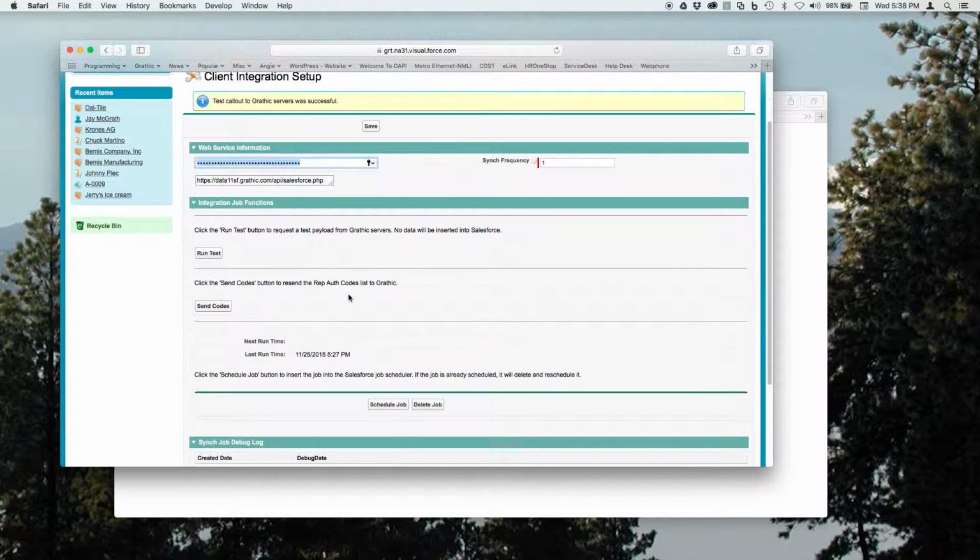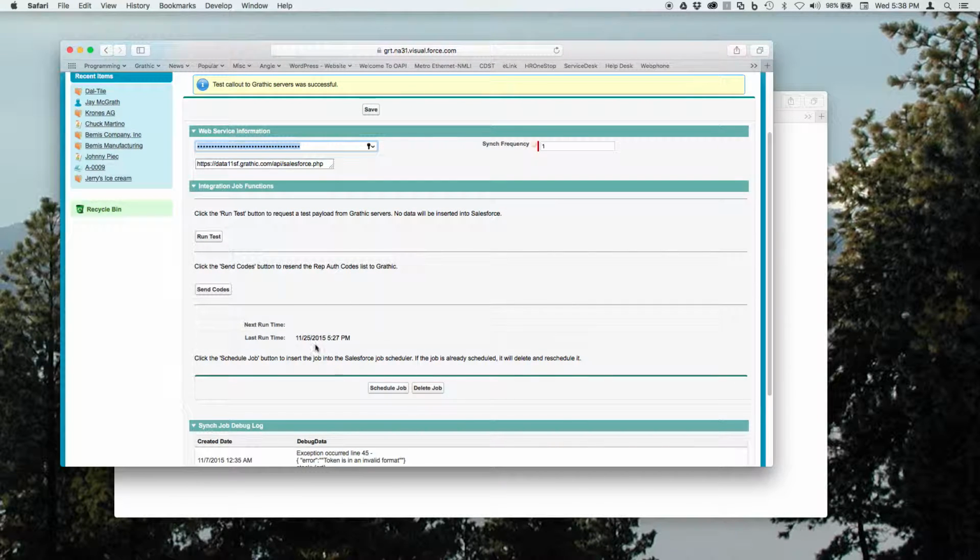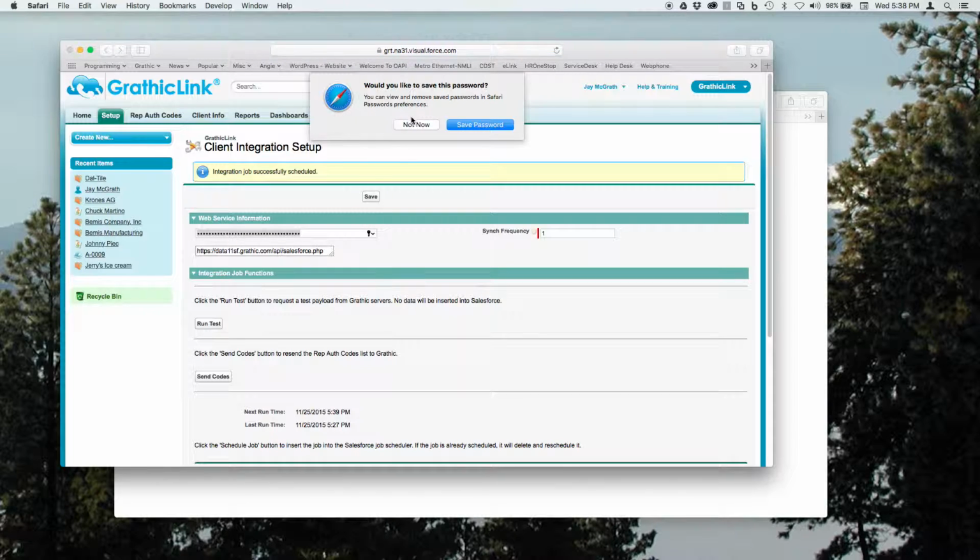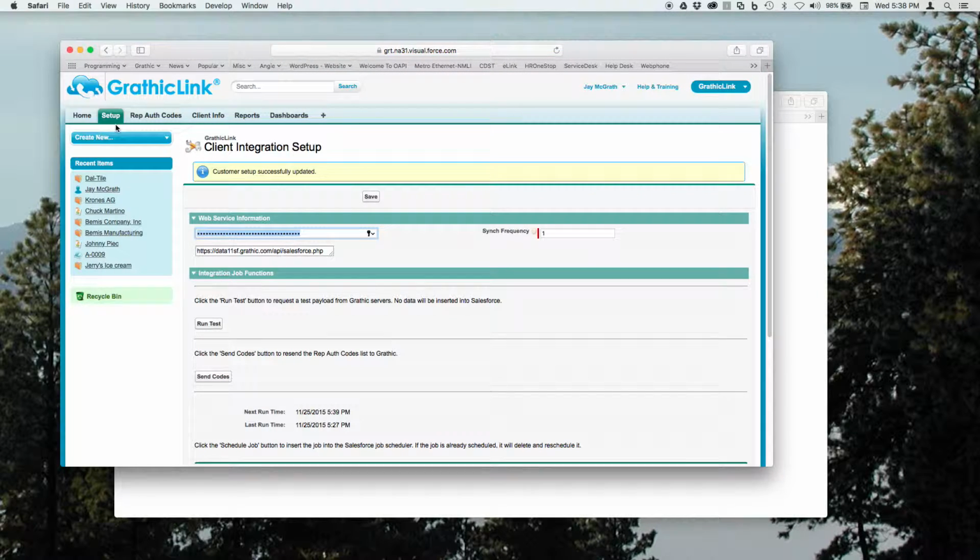And then I want to schedule a job. I'm going to hit the schedule button, and it's going to tell me in 1 minute from now, because that's our sync, I'm going to run this job. So for every minute, I'm going to run the job. Let me just save that. And that's about all you have to do on the setup side.